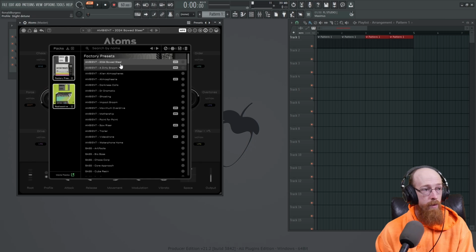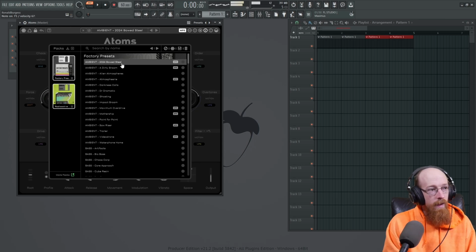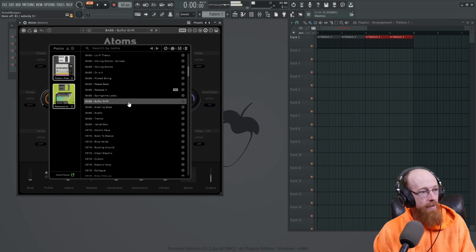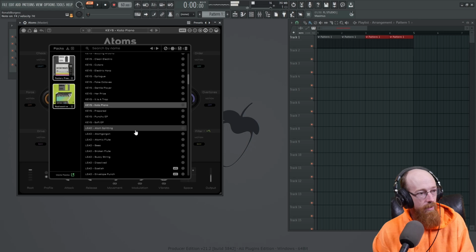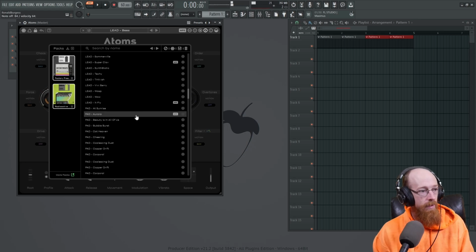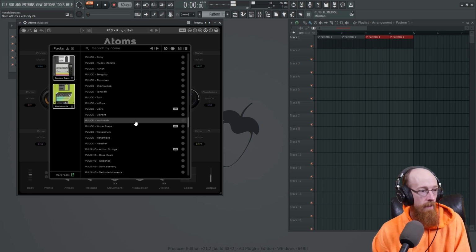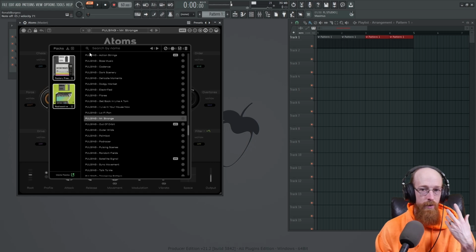There are a bunch of cool presets. So here's the first one. When you open it up right now, it's the first one. And if we come down, here's a bass. We'll start with keys. Here we go. Some leads, pads, plucks, and pulsing.